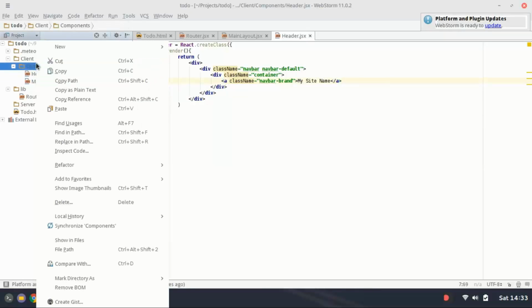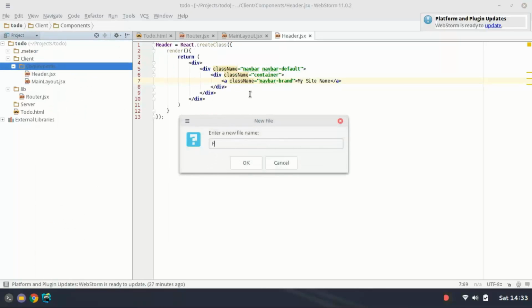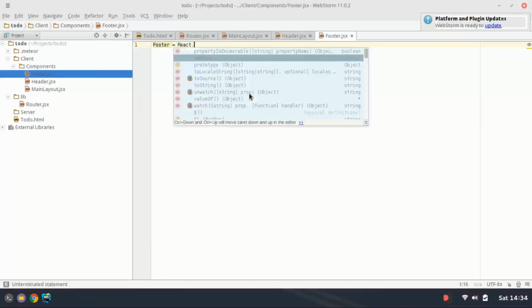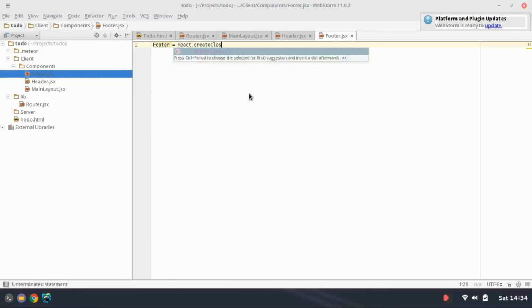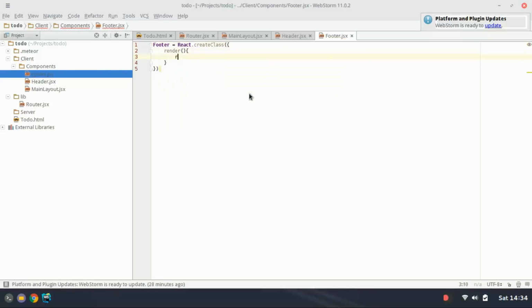So I'm now going to create the footer. And the same thing would go for the footer, but I'm not going to put anything in here. I'm just going to have it return a div. So footer equals React.createClass. We're going to open that up. We're going to open the render function and return div, like that.